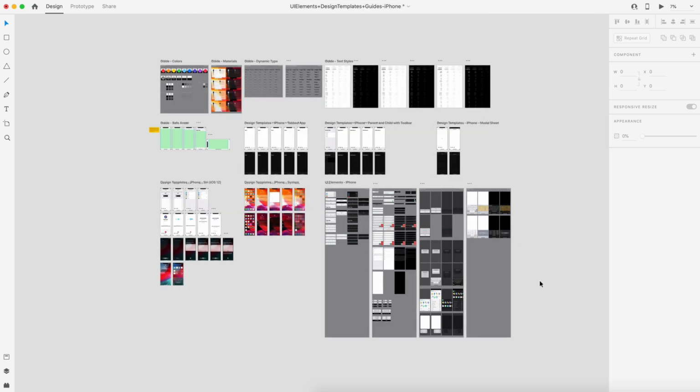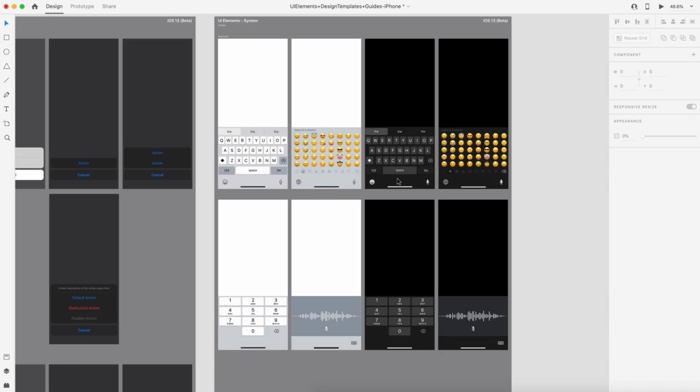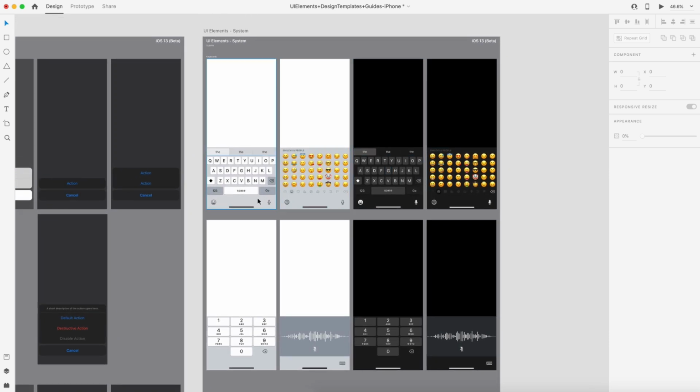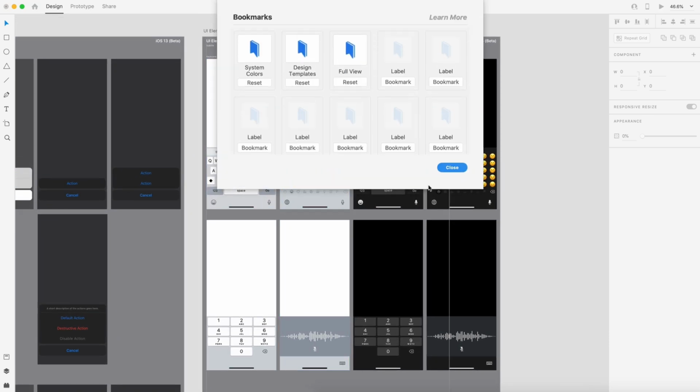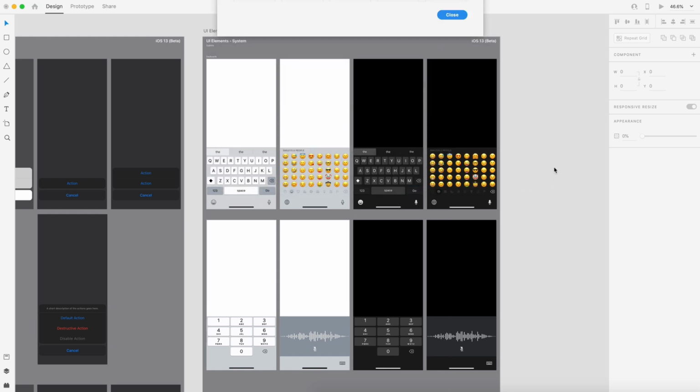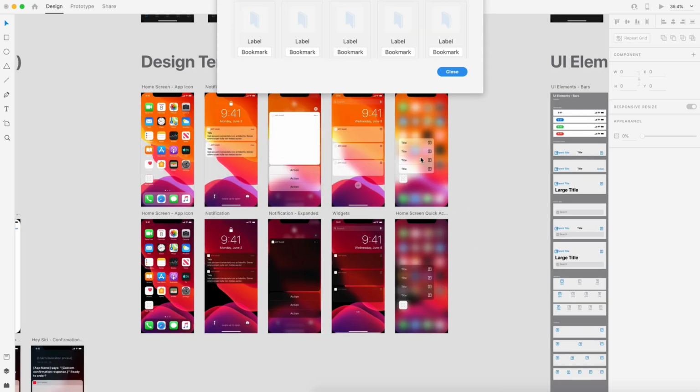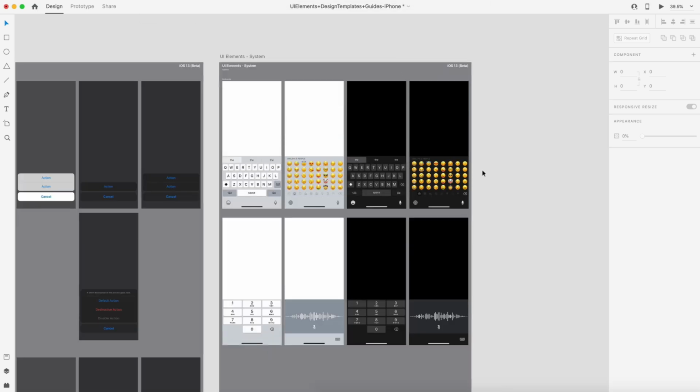To set a bookmark, just zoom in to wherever you would like to set a bookmark. So I'm gonna go on the keyboards here, and then I will click the bookmark and select the label text. And down here, we're just gonna call this keyboards. Save, and then we can close that. So now when we're navigating through each one of these, we can simply select keyboards and it will take us to that bookmark.